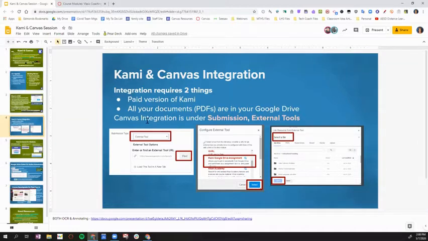And the really nice thing about the Canvas integration is that it's under the submission type and external tools. So if you've ever used any of those Canvas integrations like Google Cloud Assignment, WAMAP, there's a bunch of different integrations there. It lives in the same spot. And I'll show you what that looks like on Canvas, but we just click on submission type, we click Cami Google Drive, we find that PDF, and it's there.